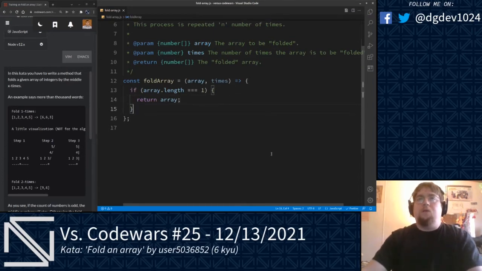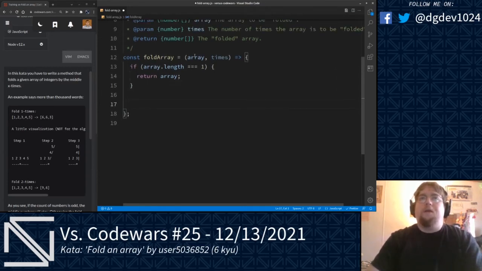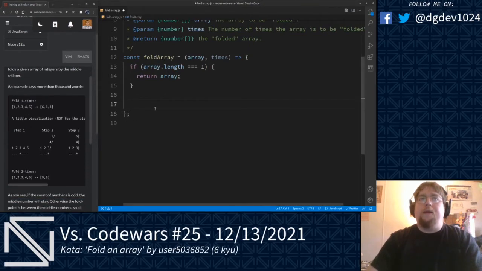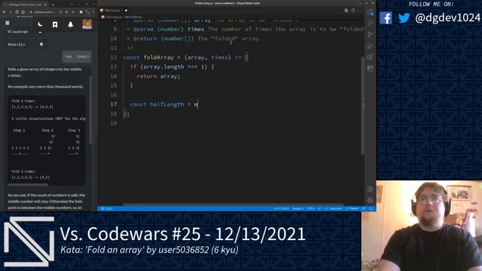Alright, we need to figure out how many elements there are in the array. What we can go ahead and do is half array. Figure out 1/2 of the array's length. Half length. And what we'll do is math.floor array.length divided by 2 here.